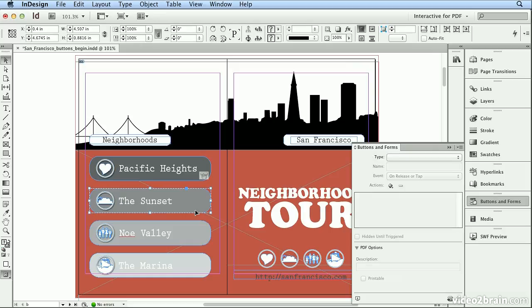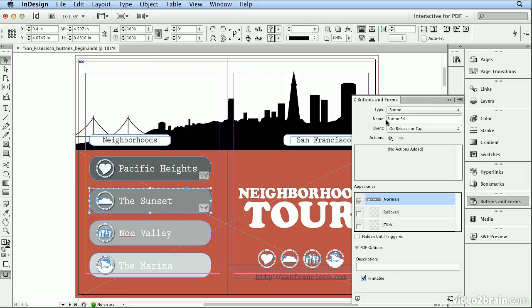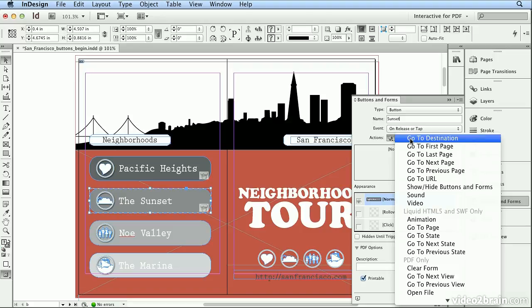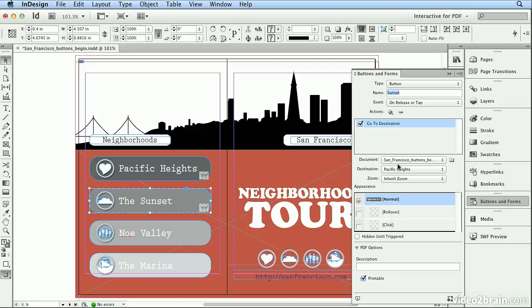I'll click on the sunset, and I'll convert this one to a button. I'll name this Sunset, and I'll choose Go to Destination and select the sunset and pick up Fit in Window. Now with each of these, to let the viewer know that they are buttons, I'm actually going to create a rollover. So to create a rollover, something happens when the mouse moves over it. All I do is click the word rollover and then change the appearance.